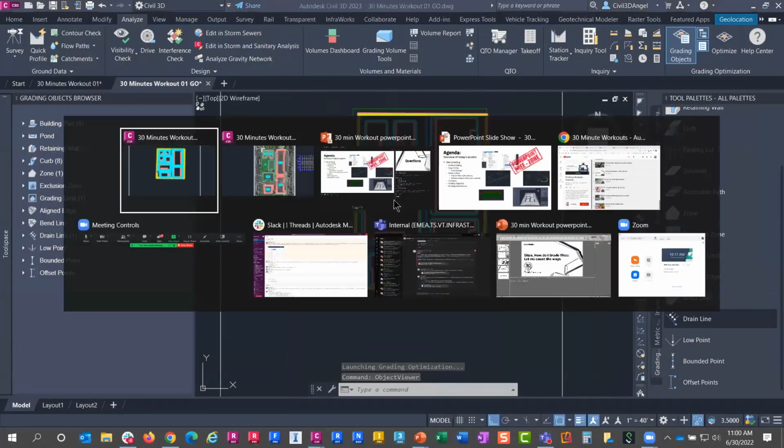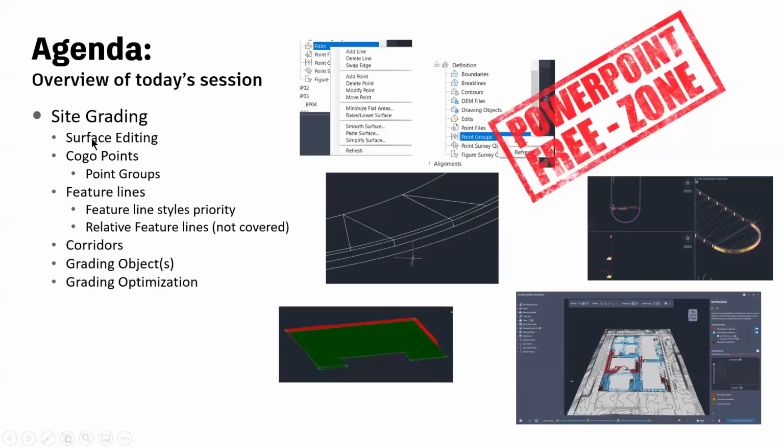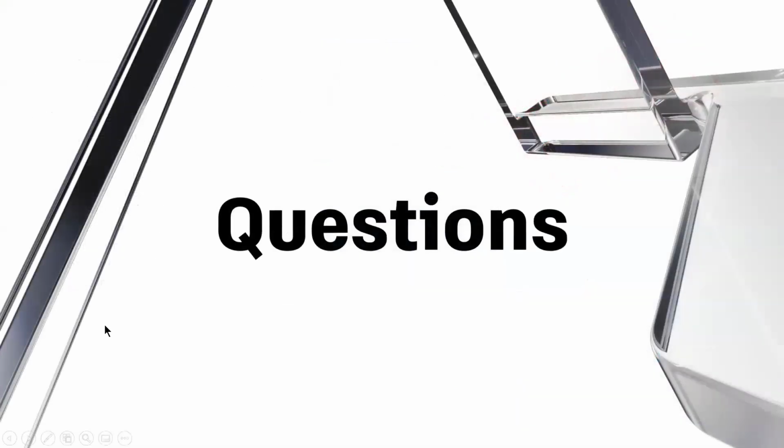So with that, encouraging that tool, coming back to the PowerPoint, we did in fact talk about the various ways to edit COGO points, feature lines, corridors, grading objects, and ultimately even grading optimization. Jerry, in the about 10 seconds that we have left, are there any outstanding questions?